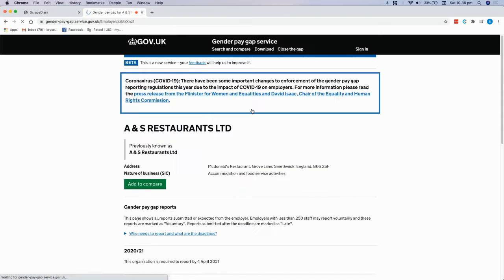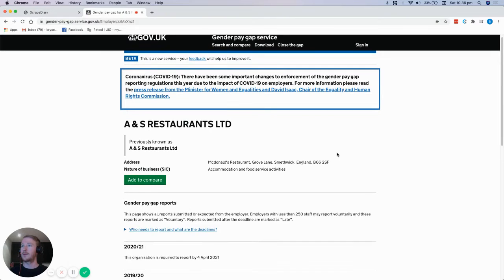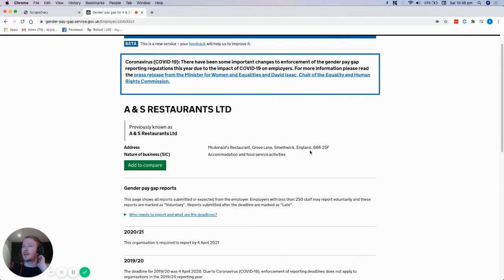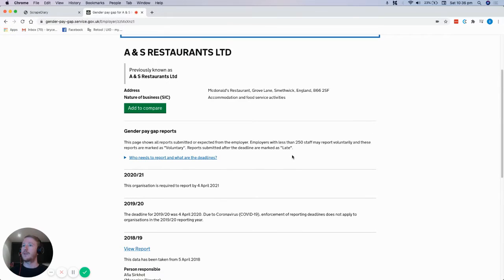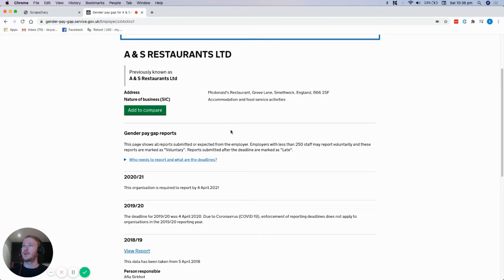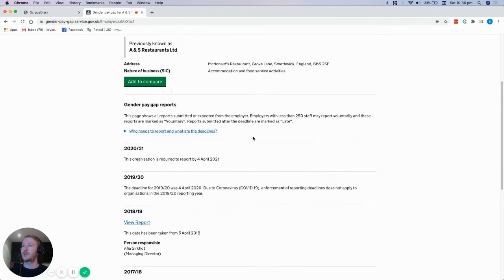So what you would need to do in order to get that information is click on their name, which then gives you a list of reports that they've made. And this page here is a bit interesting because we basically have to scroll down.